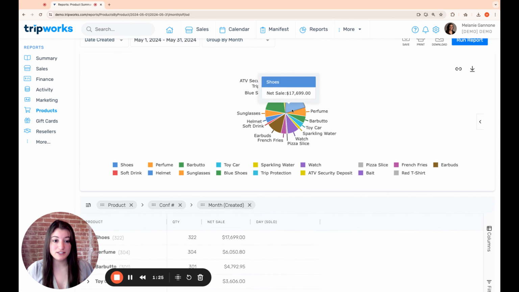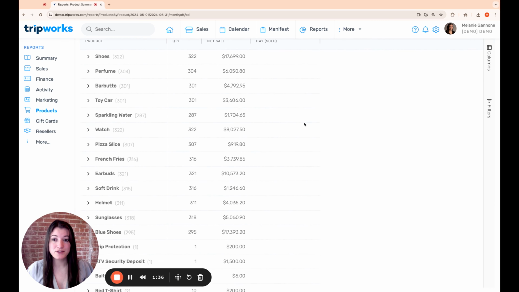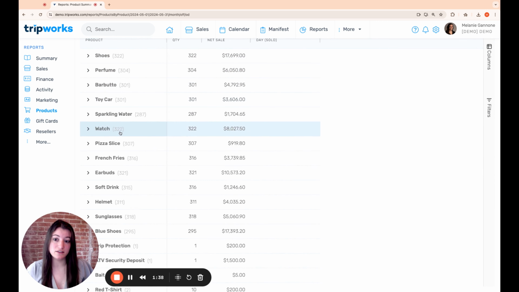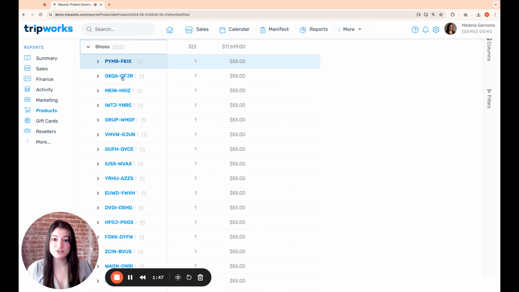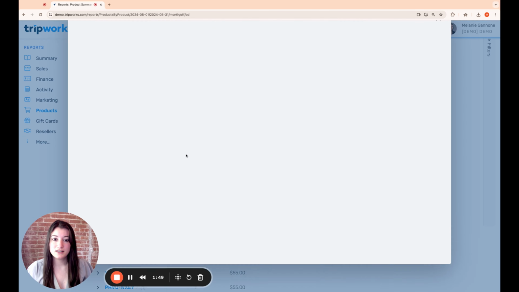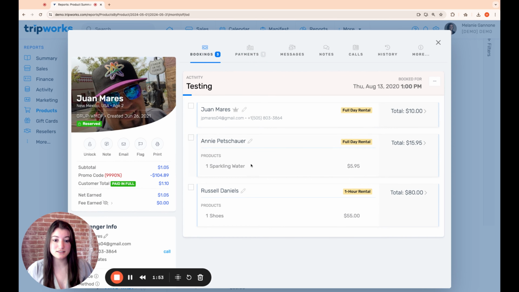Scrolling down, you'll have a nice pie chart at the top to give you a quick overview of which products are performing the best and which aren't selling as much. When you scroll down, you'll also have a breakdown. So you'll see all of the products listed here on the left side, the quantity, how many of each product were sold, and then also your net sale. If you expand each product, you'll see the trip in which the product was sold. So we can click into one, select bookings, and then we'll see those products listed here.